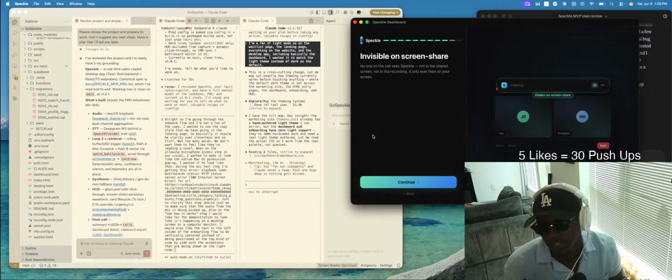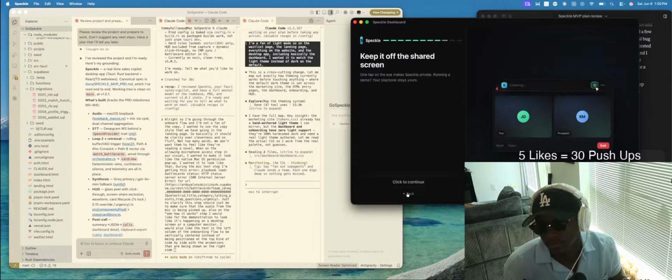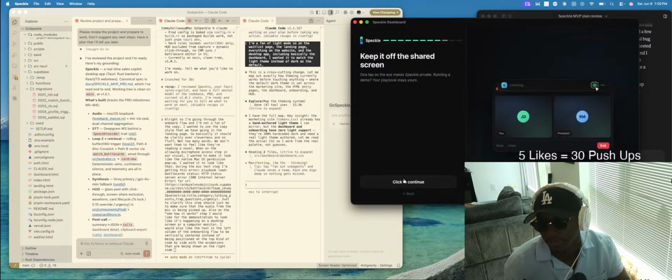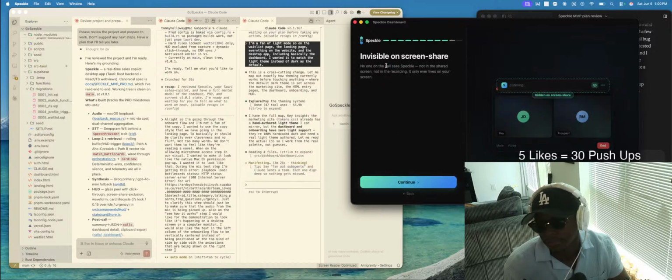Visible on screen share. Keep it off. What the hell? Let me get back. The recap's already written. Keep it off the shared screen. One tap on the eye makes back on running like a demo. Okay, cool. Continue. Invisible on screen share. No one costs us for that.